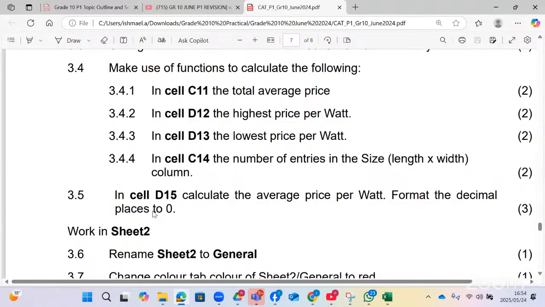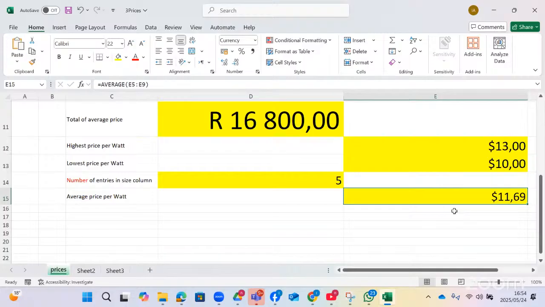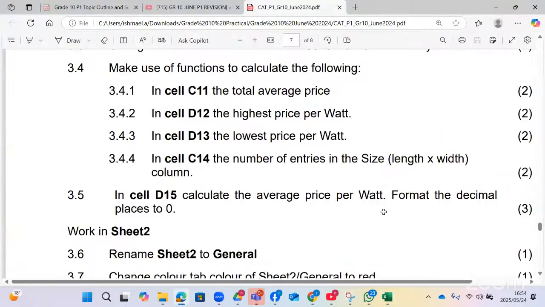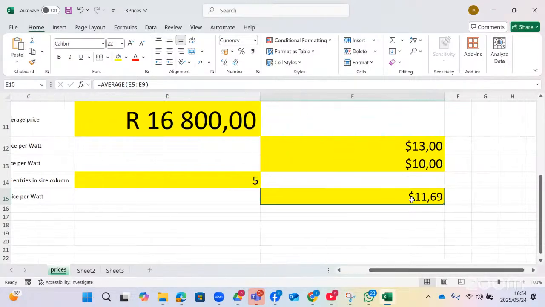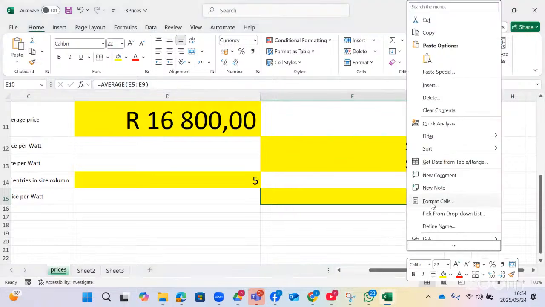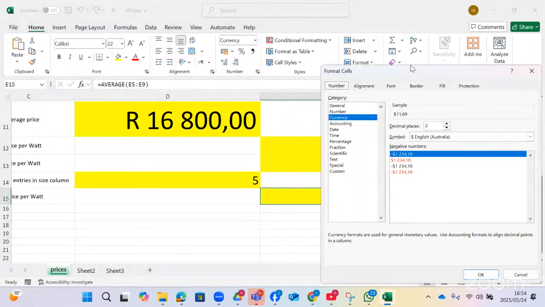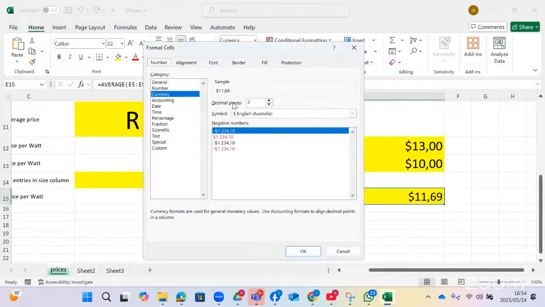Now it says the average should be formatted into 3 decimal places. This average should be formatted into 0 decimal place. So now we have it. We have to format it to 0 decimal place. Like I've been telling you to format, right click, format cells, now to 0 decimal place. So decimal places is part of the currency. We choose 0.